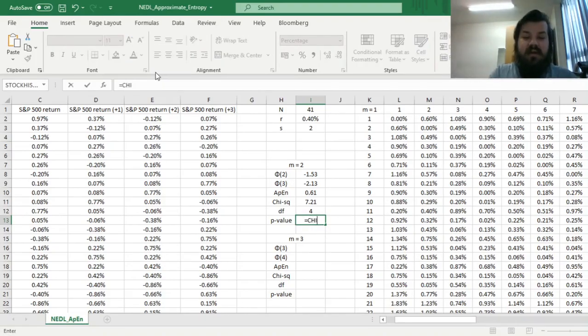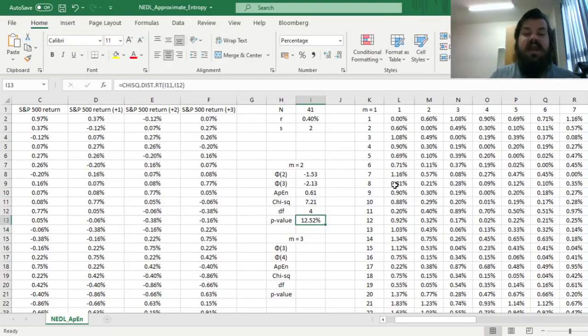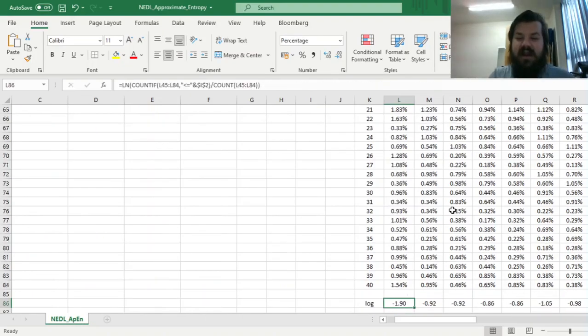So now we can calculate our p-value by using the right-tailed chi-squared distribution, inputting our value of the chi-squared statistic and the number of degrees of freedom over here, and we get a p-value of 12.52, which is quite high, quite a bit higher than the confidence threshold of 10%. So we can see that at the embedding dimension of 2, there is no nonlinear dependence or deterministic chaos observed for our dataset. But will that be preserved for higher embedding dimensions? Well, we are very close to figuring that out.